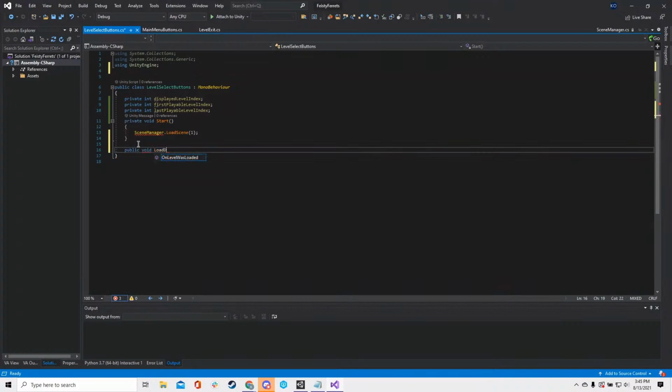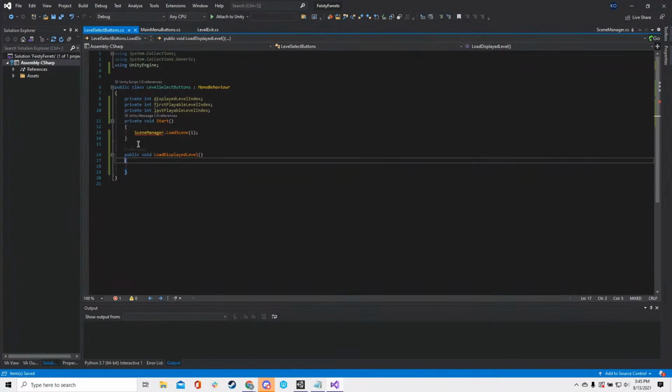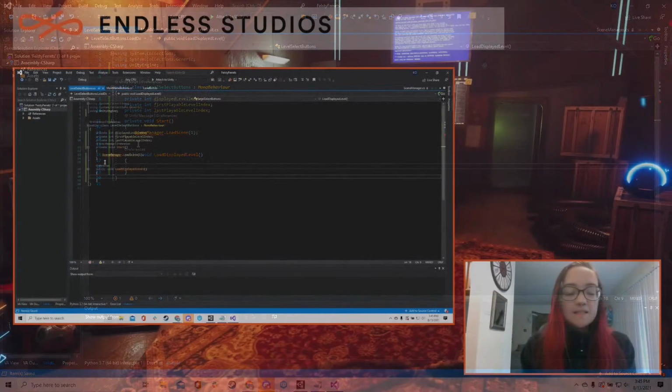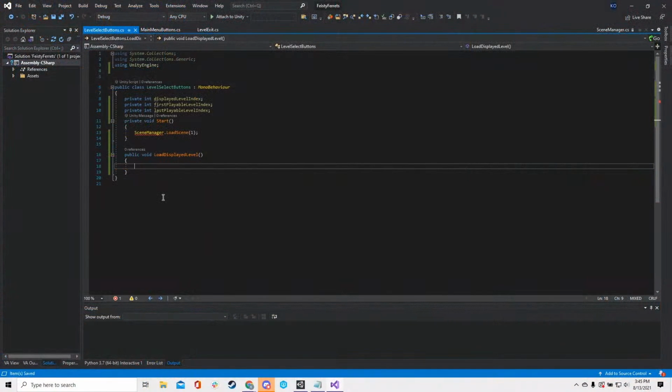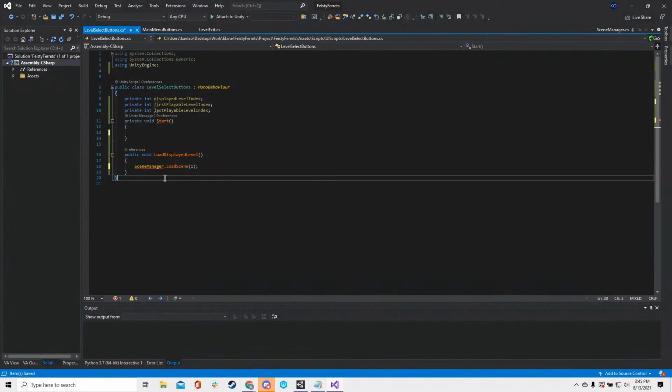So I'm going to call this load displayed level. And actually, I'm not being very clear in my naming right now, because I'm naming things level, but Unity calls them scenes. So those are identical right now. A scene is a level, but I should probably be saying load displayed scene. Since I've already named all these level, I'm just going to keep going with that, but you get my point. Naming is important. So I'll put this line here, since that's where we want to load a scene. But my point is, in this, you see some red squiggles appear.